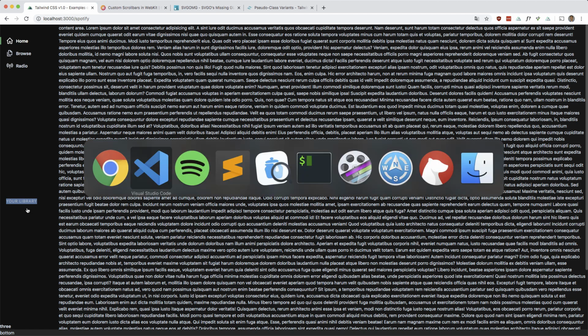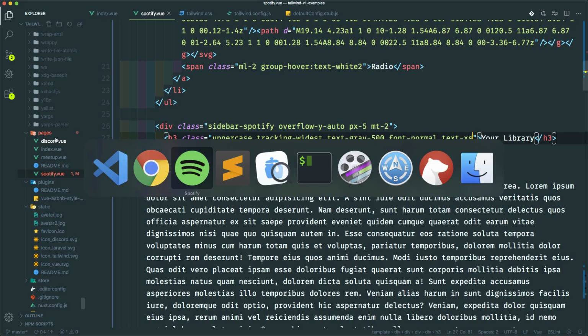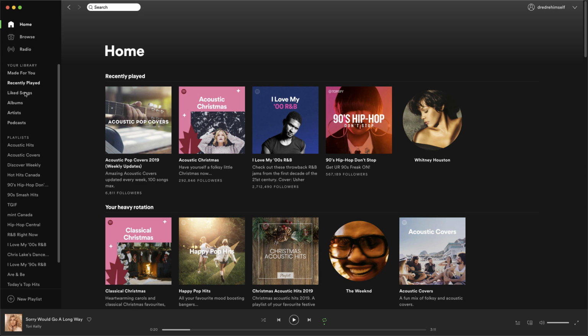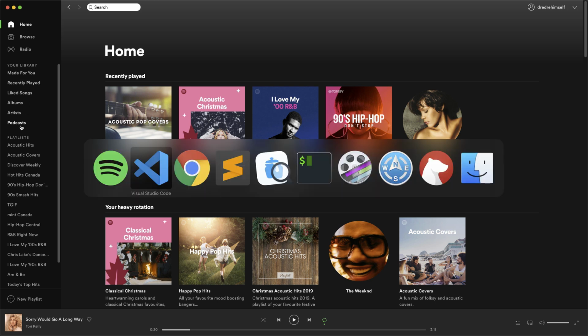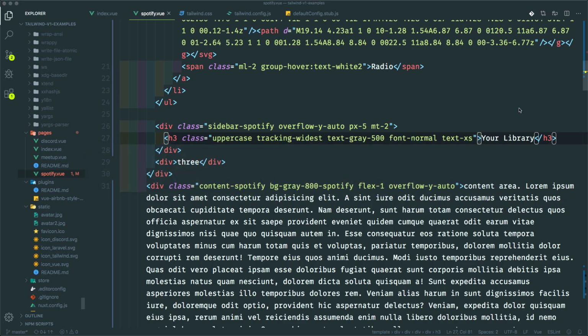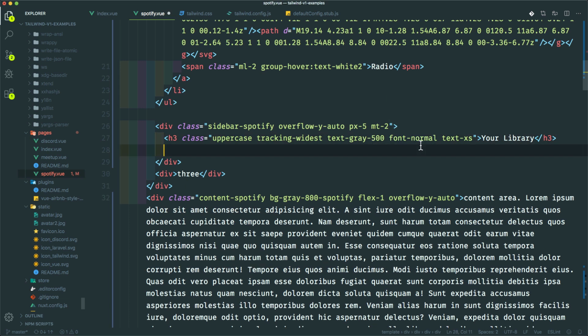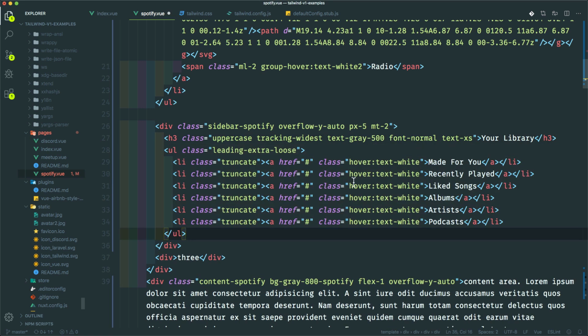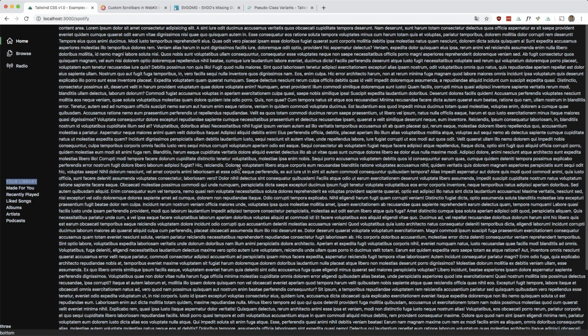So yeah, I'm just going to paste in the library list items in here. It's an unordered list of list items. And I also have the truncate class on them, because if it's too long, then it will just do dot dot dot instead of going to the next line. So let's go see how that looks.